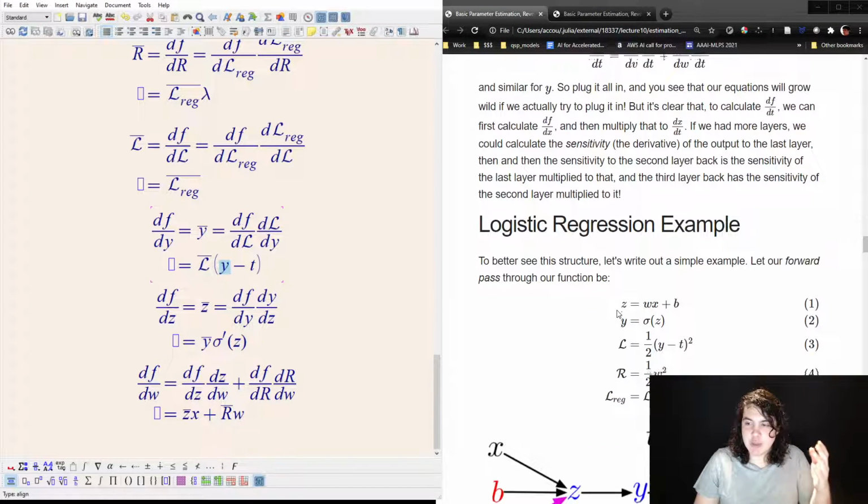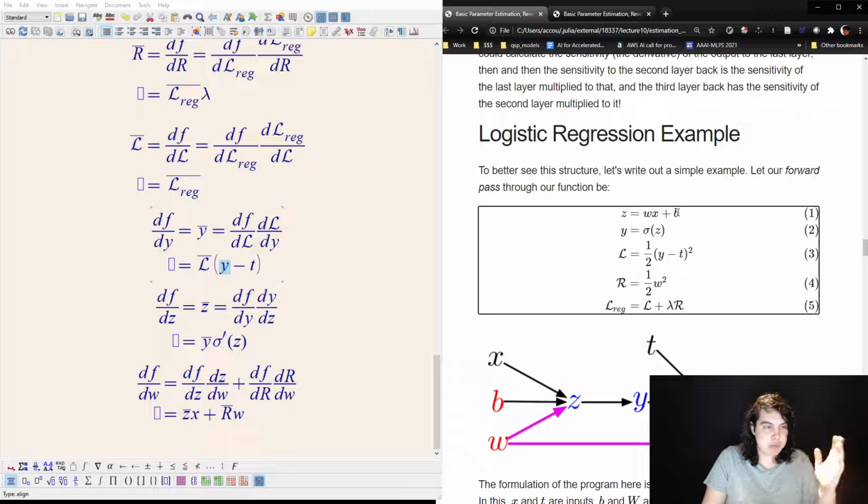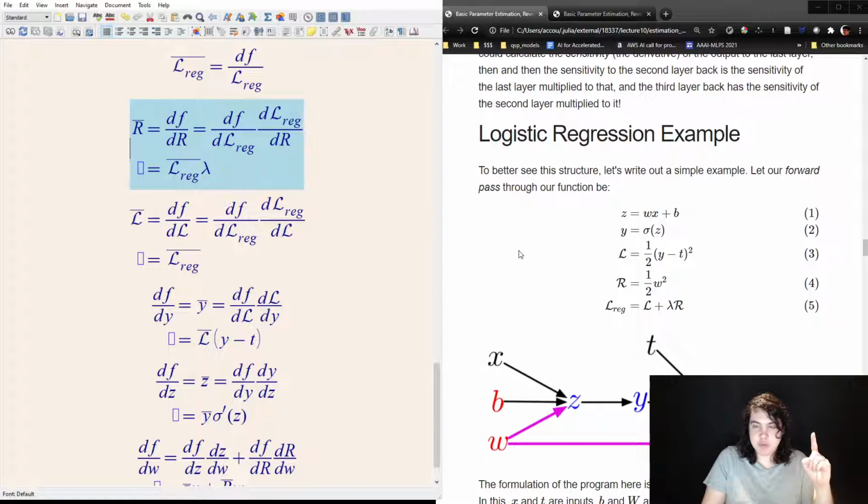So the way that you do this way of calculating the gradients is, let's say you want to calculate the gradient for some input x, and you want to calculate the gradient of f of x with respect to w and b, being these parameters of the program, right? What you do is you put x, w, b into your program. You calculate z, you calculate y, you calculate l, calculate r, you calculate L reg. Then you say the derivative of the output with respect to L reg is 1.